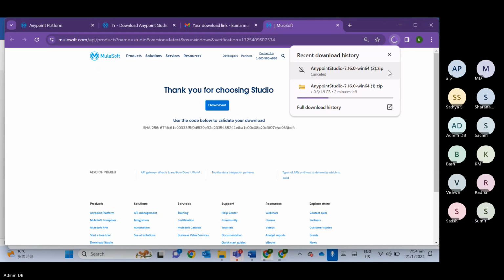Ravi, one question: when this Anypoint account, the trial one, expires, it's one month, right? Yes. Once it expires, if we have created some artifacts, will we be able to access them or not? Before that, we need to download and keep a backup. Many things, they will remove the access. Okay.